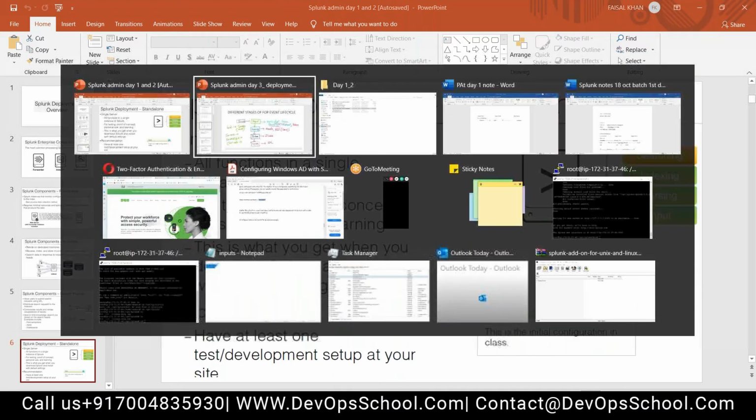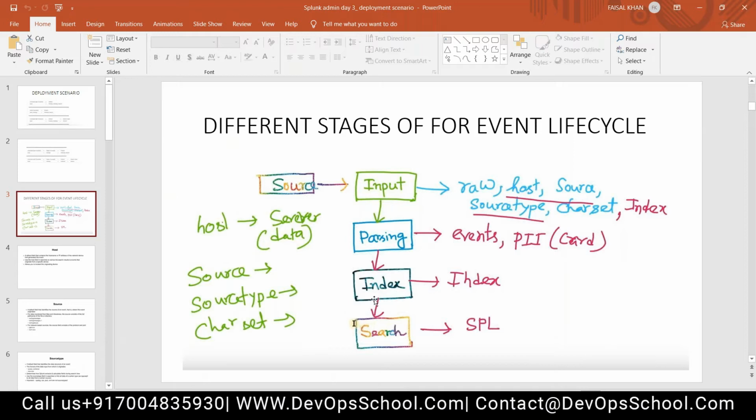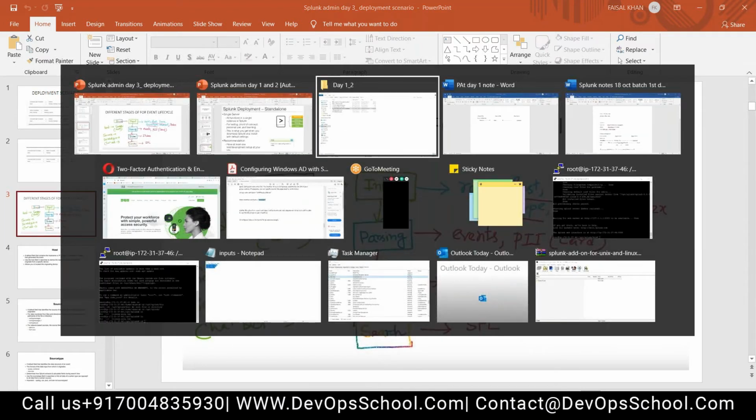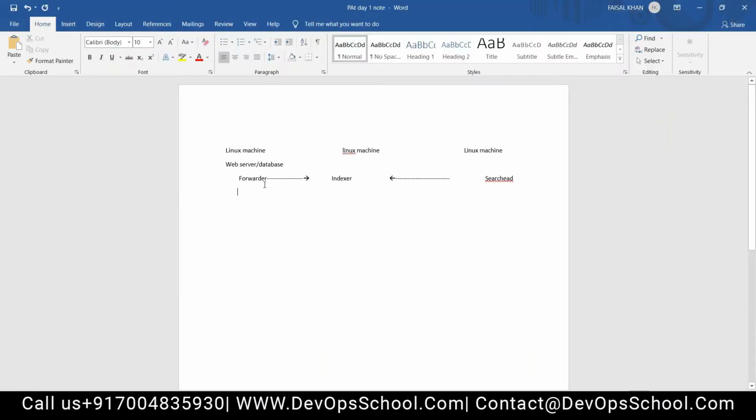So we are talking about the life cycle of the event, how it travels from source to destination. What all are the stages? When the data is at the forwarder, it is called the input stage. When the data reaches the indexer, it is called parsing, and then it goes to indexing. That is the indexing stage. And when the data is at the search head, it is called the searching stage. That's how these stages are defined.